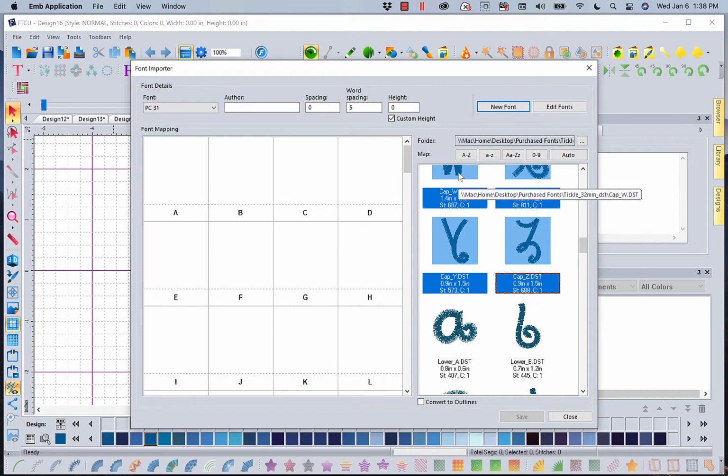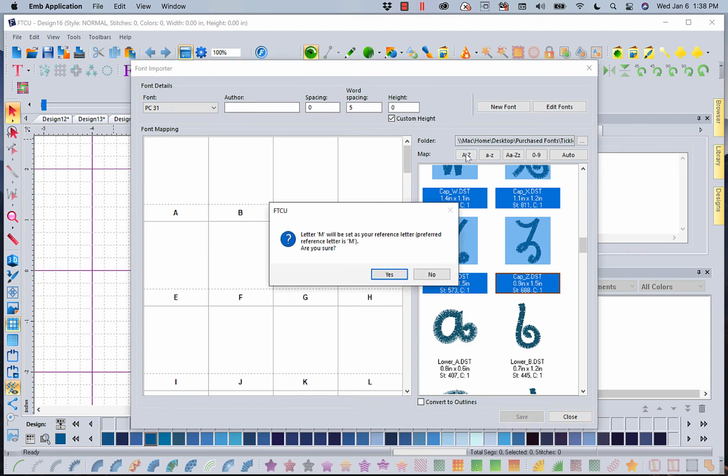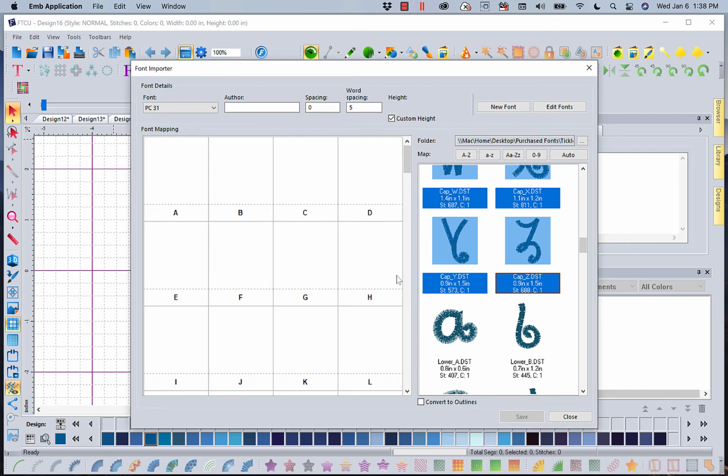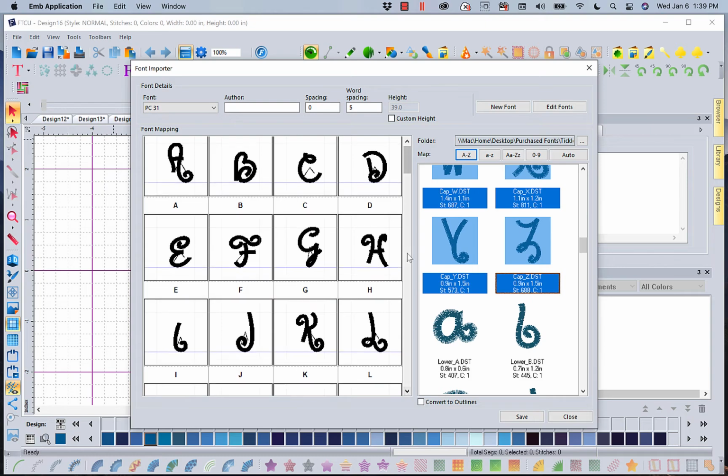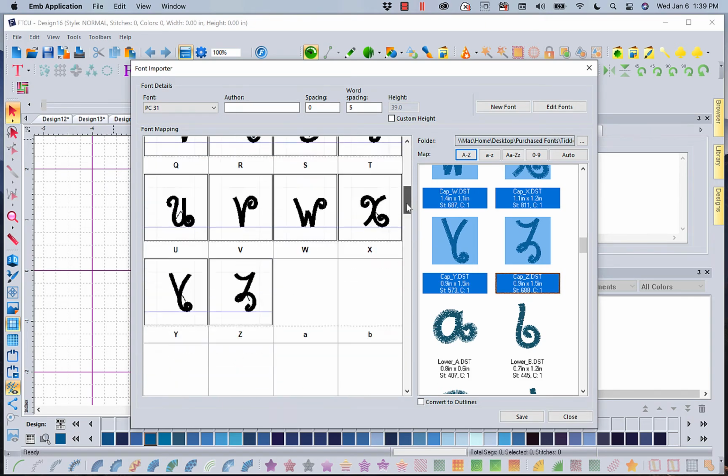So now that I've got that, I've selected A to Z and I'm going to click uppercase A to Z. Now it's telling me the M will be the reference letter. Yep, that's fine. And now what it's going to do is it's going to place these in the keyboard slots so that a capital A will bring up an A, capital B will bring up a B. So it's placed these all in place. Now I can see those are all in. Let's slide this down so you can see that.